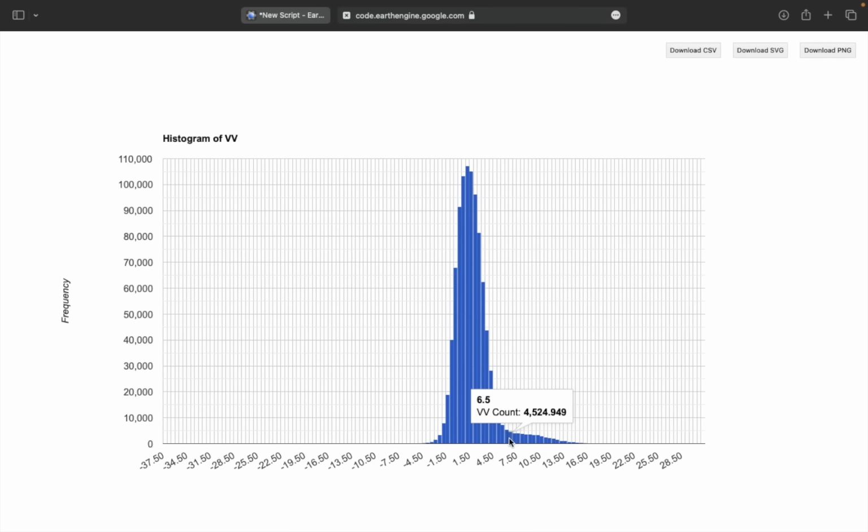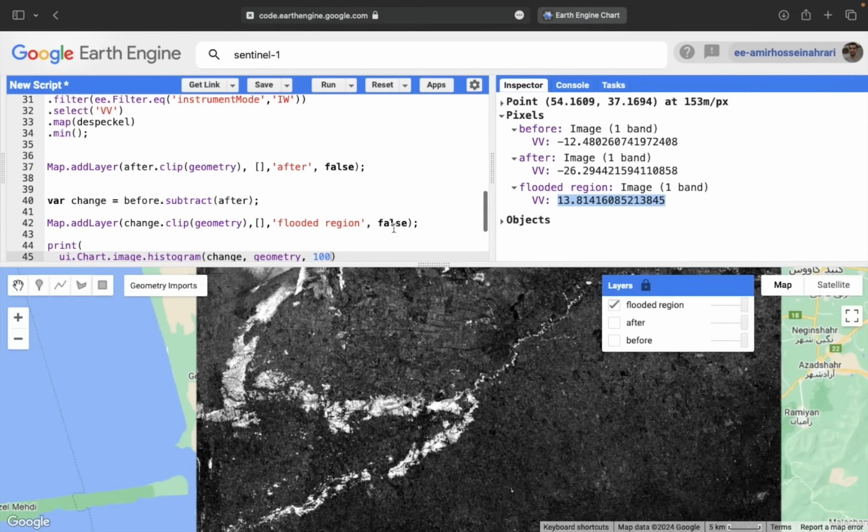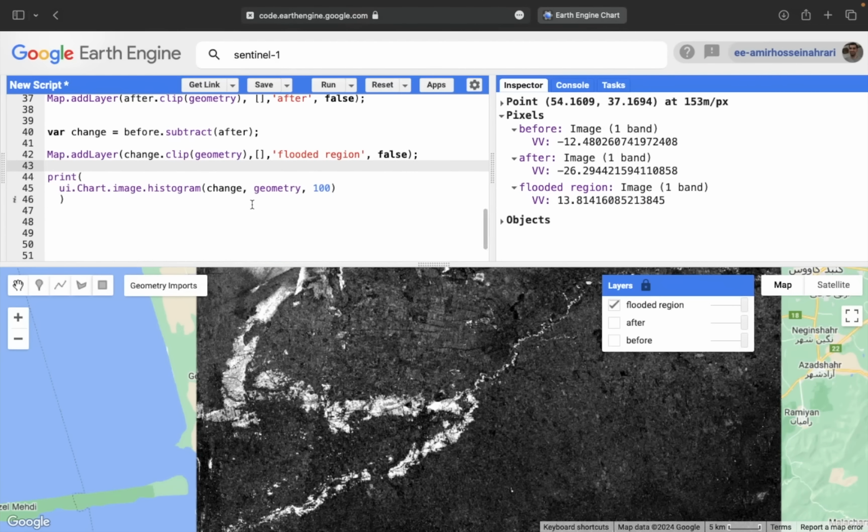For example, maybe values greater than 6.5 could be a good threshold to distinguish between flooded regions and non-flooded regions. So we can try it. How can we do this? By Map.addLayer and setting a threshold. For example, here I have a change map, and then I set a threshold to make a binary image based on the values greater than 6.5.